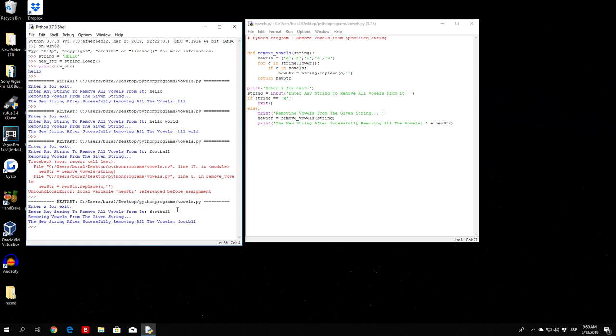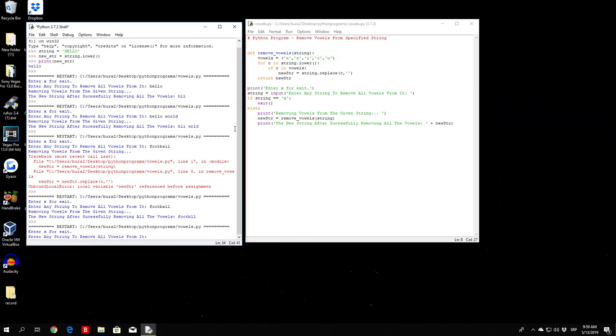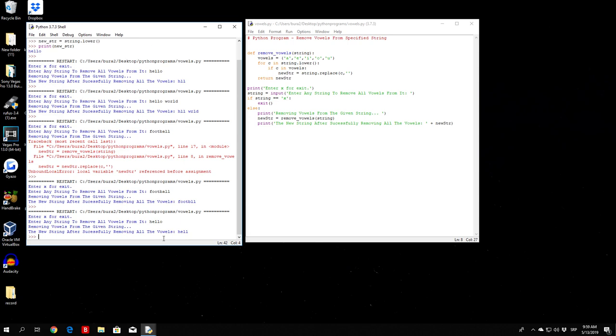The new string after successfully removing all the vowels is football. But for some reason it didn't actually remove the double O. Let me try with a different string. Maybe that is something. Let's use hello once again as we did before. We get hell, so it doesn't actually remove the first vowel for some reason. Let us see why that is.